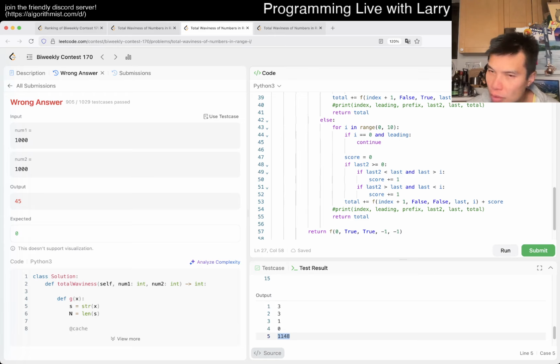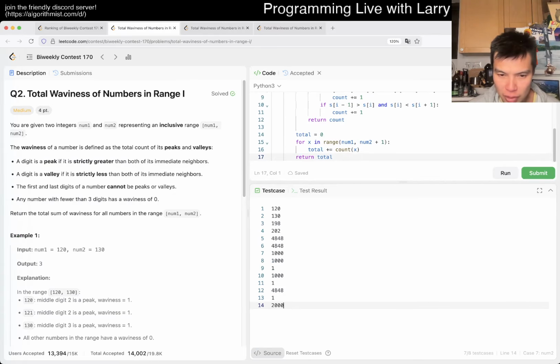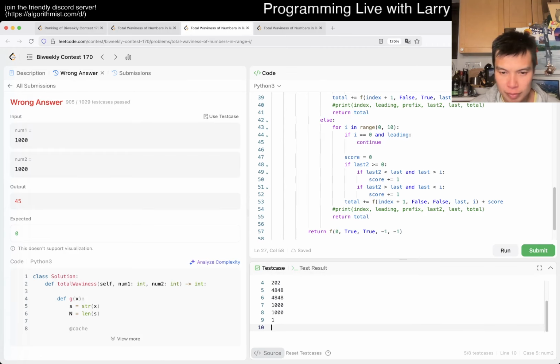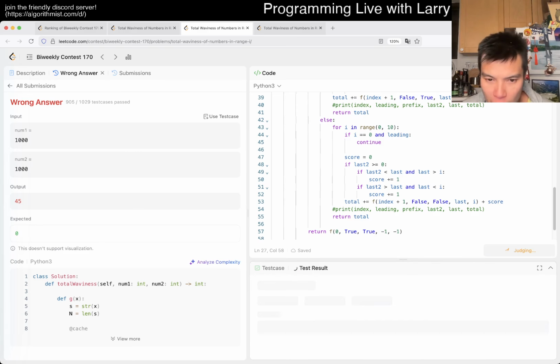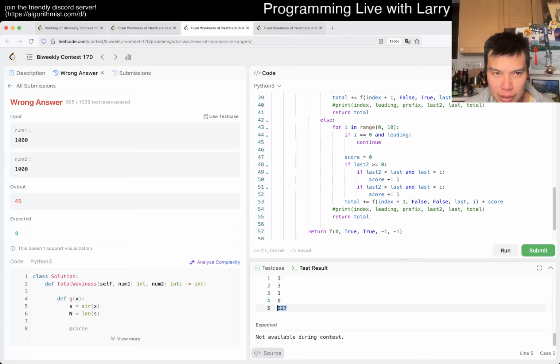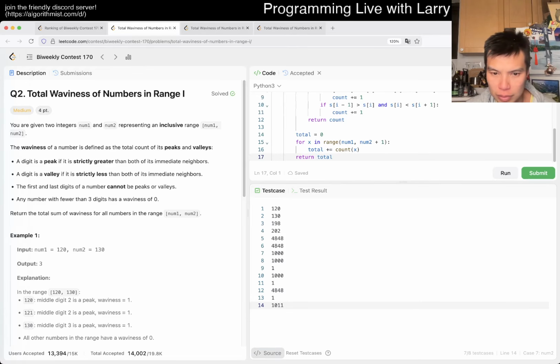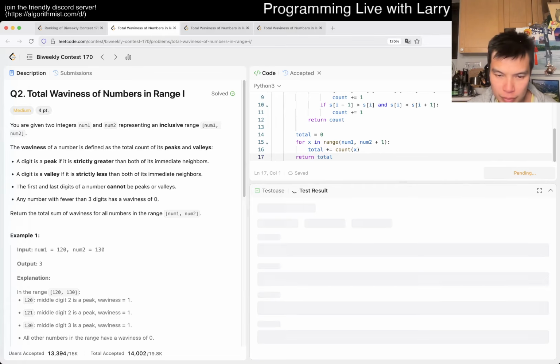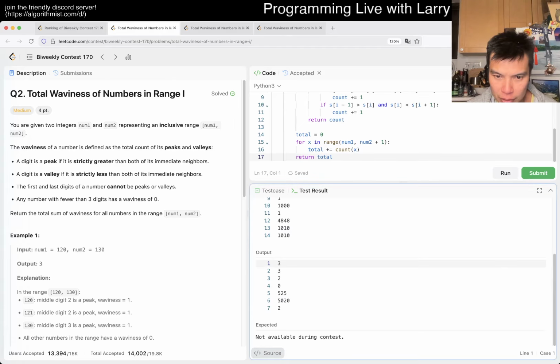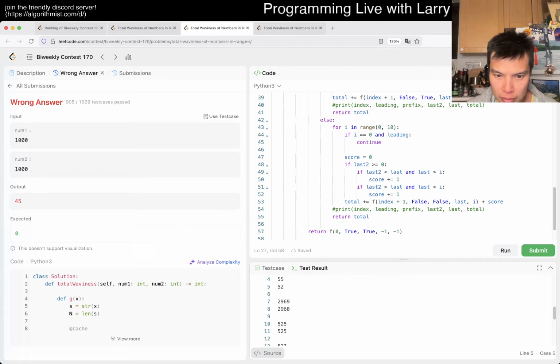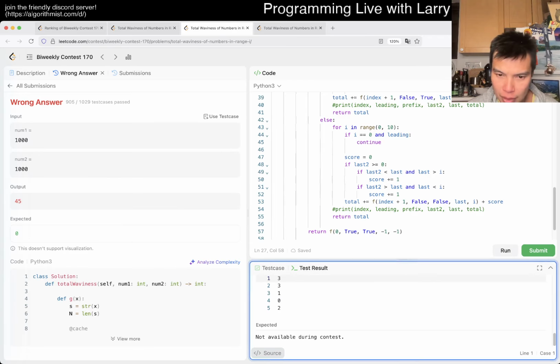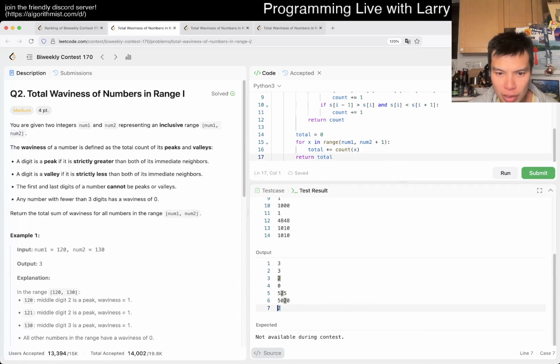What is the first one? 1010 is the first one, right? So let's try 1010. The first one with two numbers, I guess, is my point. 527, 527. So I guess we're good there. It's gonna be 2, right? 2. Okay. But this one should be right then, right? Huh.